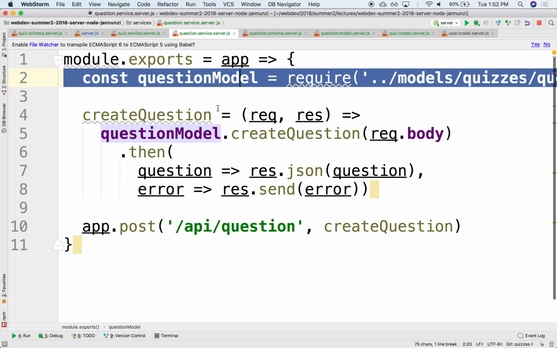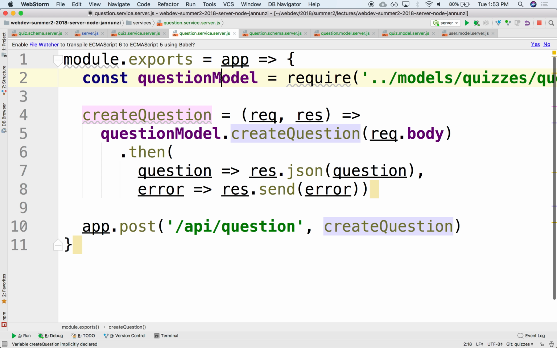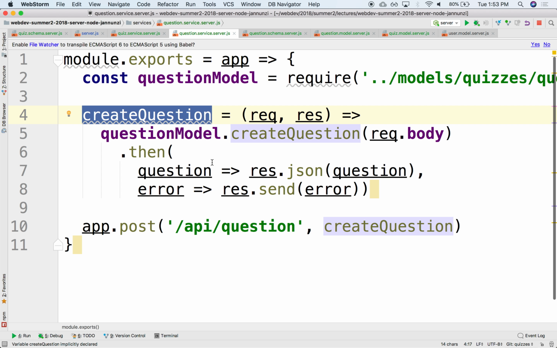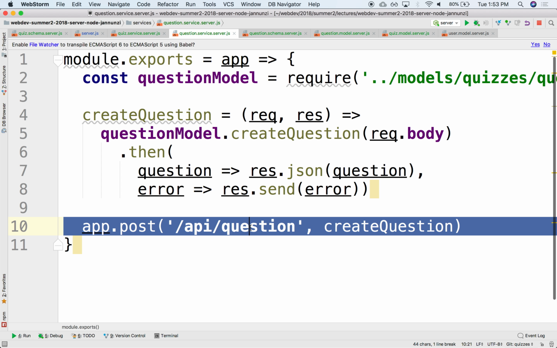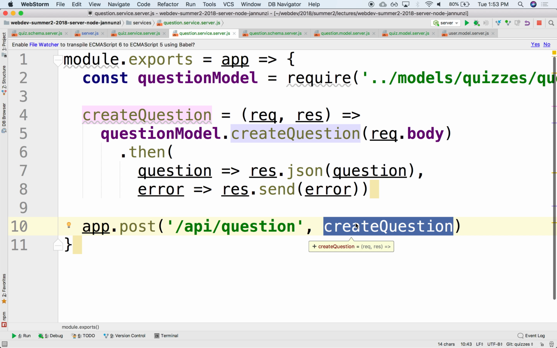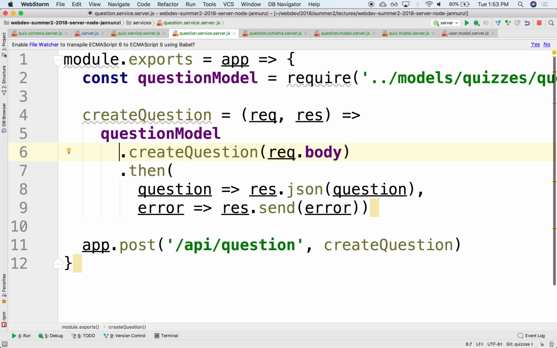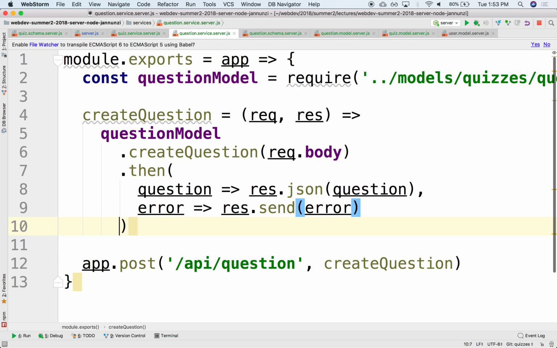So here's a service for the question. We load the model. Here's the implementation of creating a question. There's the API. If we post to API/question, we handle that in the create question. We use the model to create the question, and we parse the question from the body of the HTTP request. So that's nothing new there. What's new here is that we might get an exception.